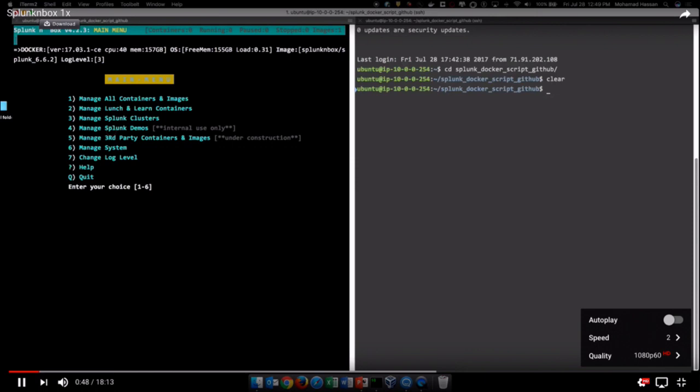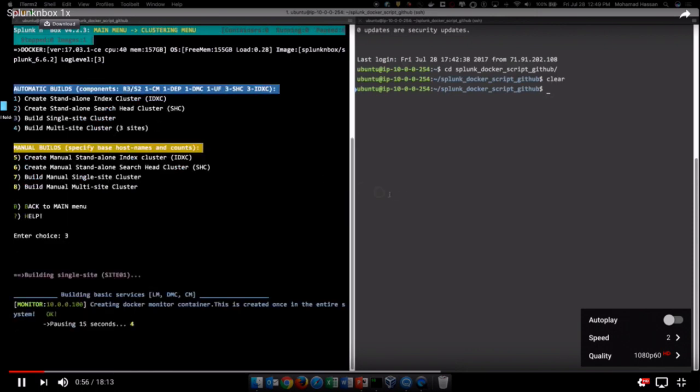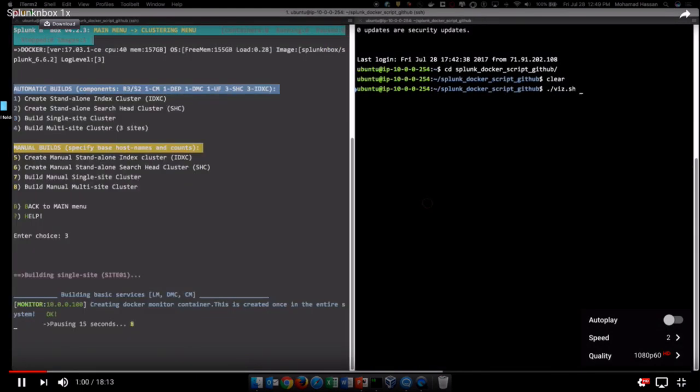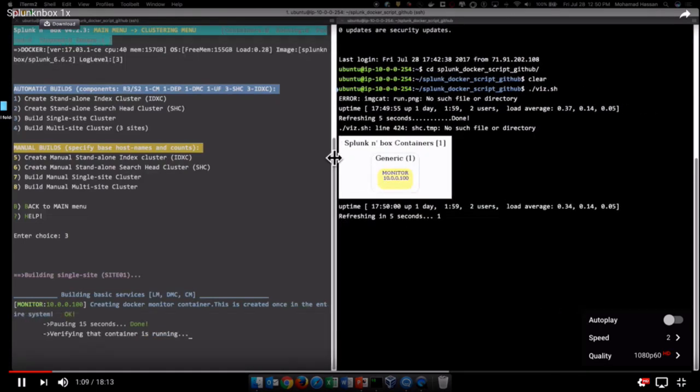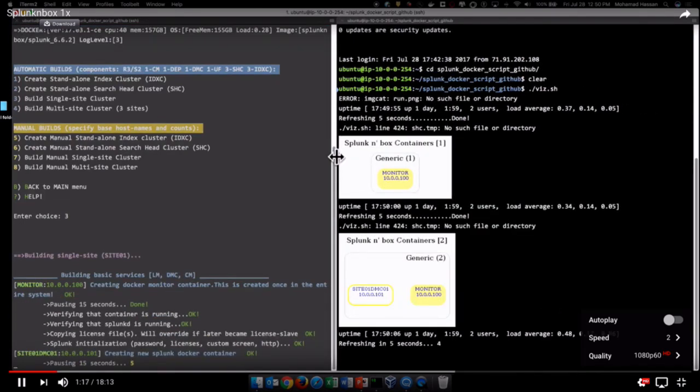Now let's look at the interface. I accepted it. I'm going directly to the menu. I'm going to go directly to building a cluster. And now it's going to start creating clusters. And I run the viz.sh script just on the side. And here, now look at this. Now it's actually building the environment.